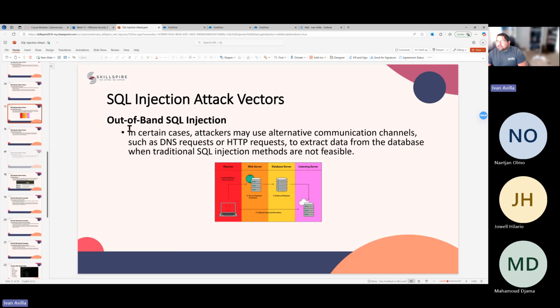A less common thing, I'd say I've never seen this in real life, is out of band SQL injection. It says right here, in certain cases, there are alternate methods to communicate with the database server. In this example, we have the web server connecting to the database server, and then there's an out-of-band service. So it's a much less likely, much more difficult vector, but always good to know that sometimes database servers have more than one way to connect to them. So out of band may be an option.